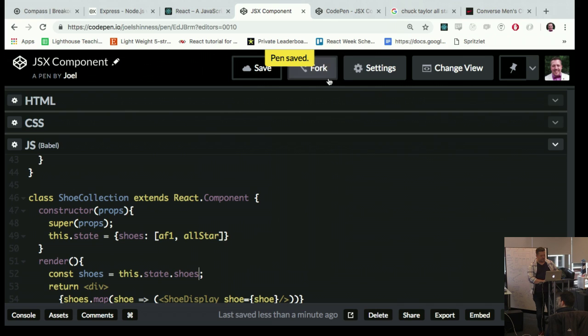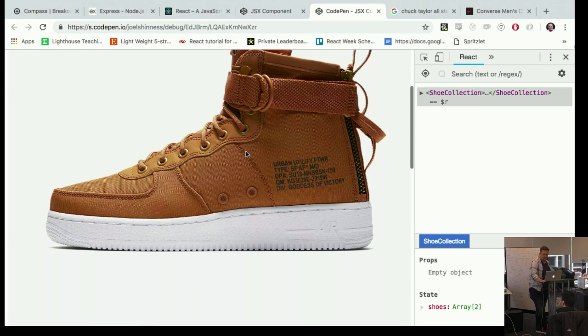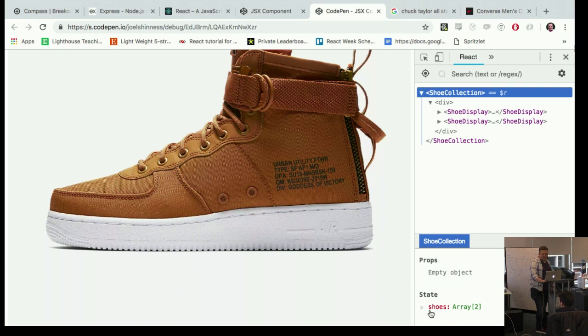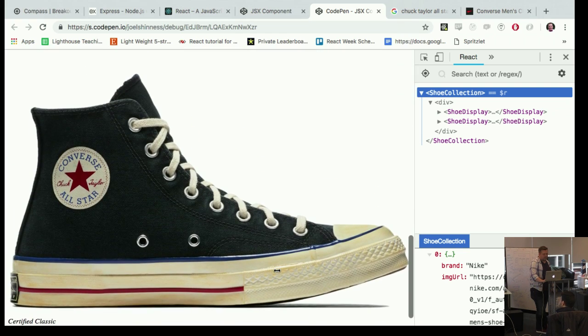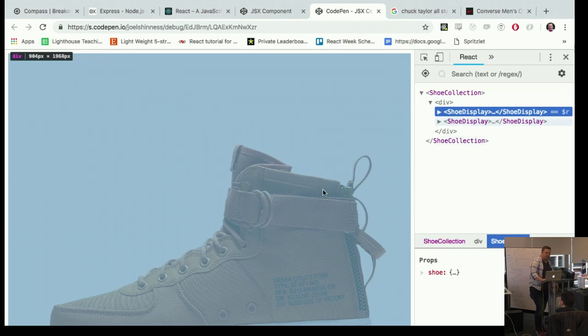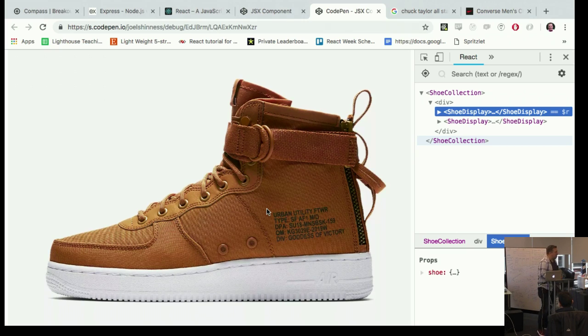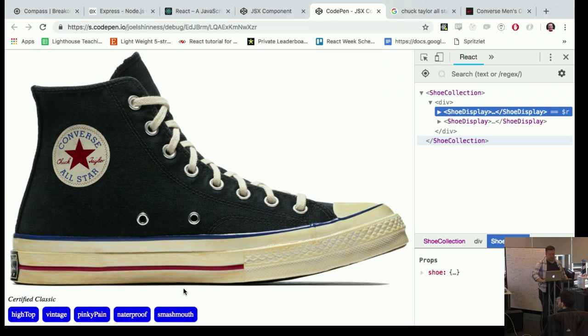Let's save that. Okay, so now we're going to reload this page. And we're going to see something interesting. We have the shoe collection. It has a state of 2 shoes. The Nike, the Air Force One, the Converse All-Star, right? And the things that you see are a reflection of this. For each of my shoes, I should have a shoe display. Okay, and the shoe display is, hey, given a shoe, I should display it in a certain way. Here's a certified classic, funky fresh, sneakerhead, retro Velcro. Grow. Look. All right.